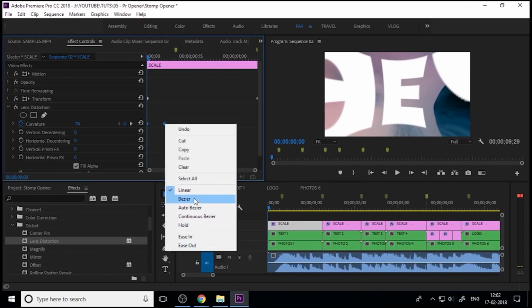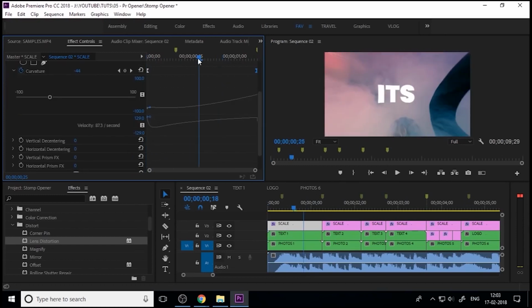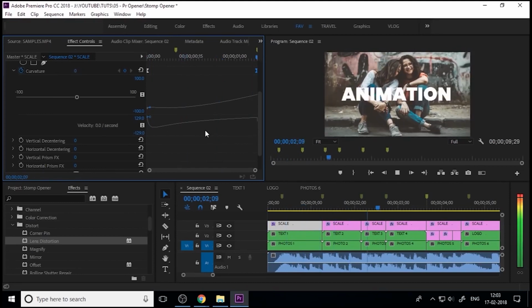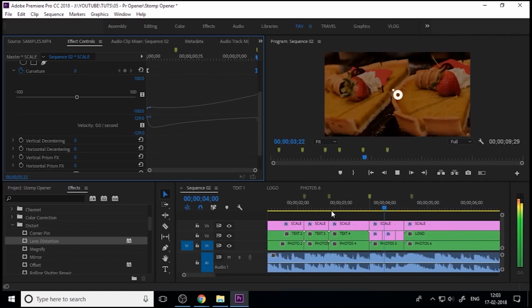and set all the keyframes, right click and make it bezier, and also control the graph of this adjustment layer, sorry, the graph of this keyframe. Now if you hit the space bar, you can watch your preview.